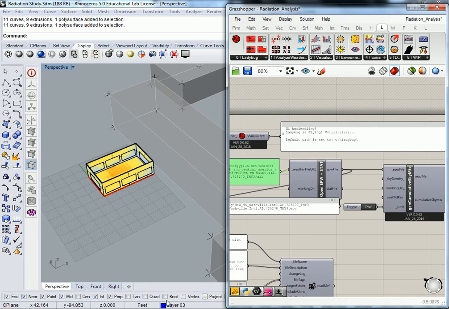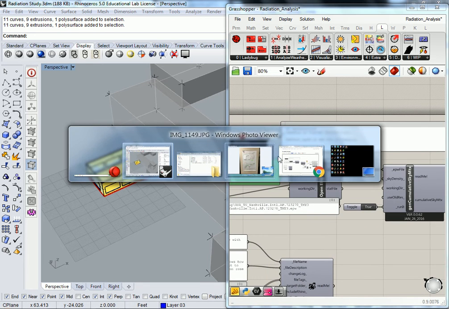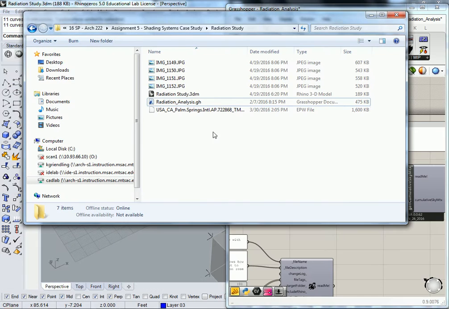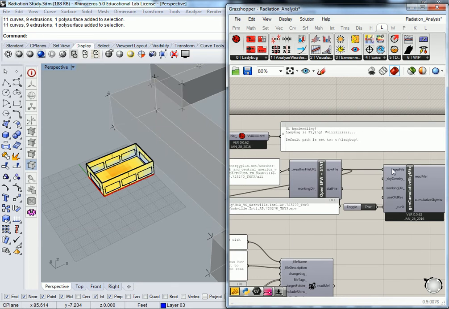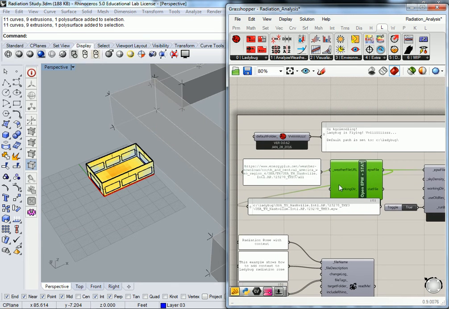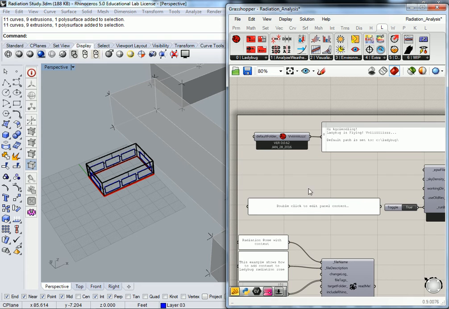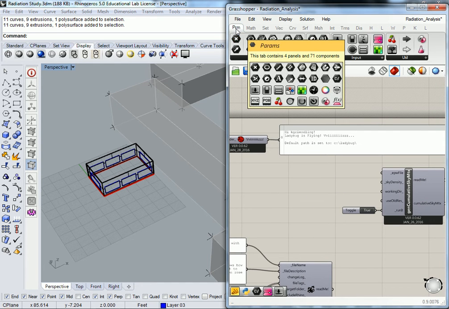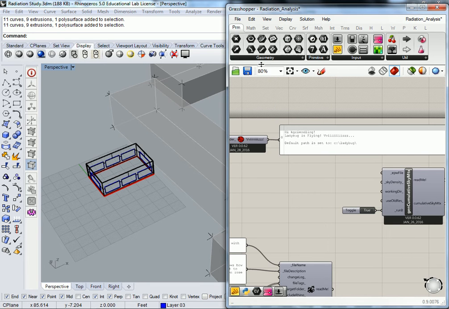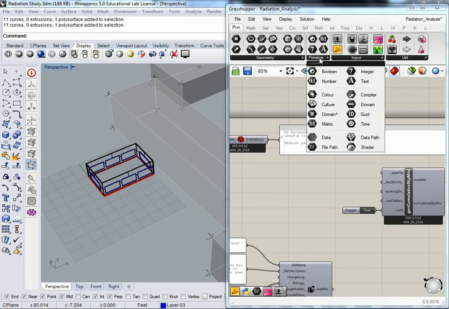We already have our EPW right here, right? So under our folder, we can just plug that in to this input, and we don't need to do the open EPW and stat. So we can get rid of that and that and that. And to load it, go up to params and primitive and file path.